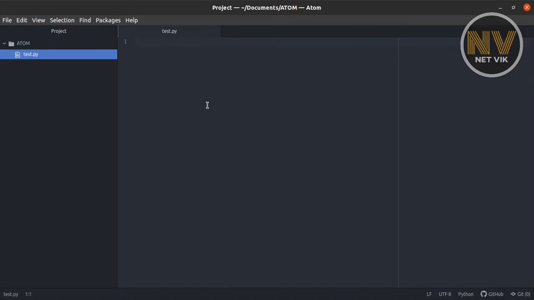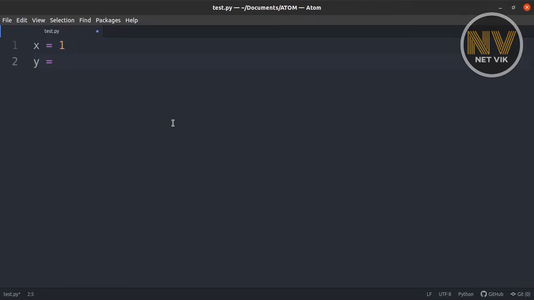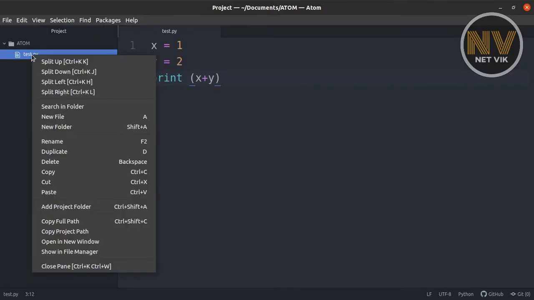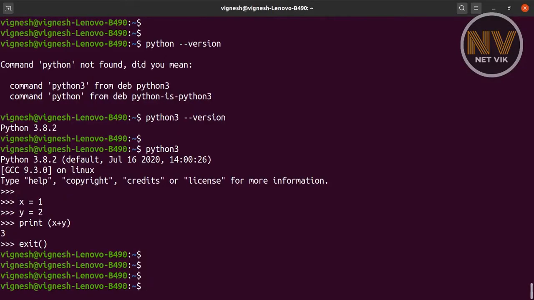You can press Ctrl+\ to collapse the project window. Okay, let's build a simple quick program. Okay, and then give a Control S to save this file, expand the project window, right click on the file, and copy full path.